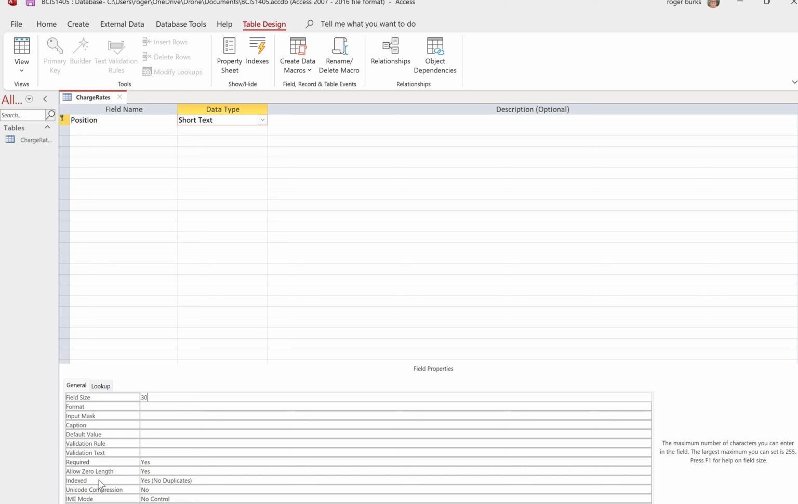Down here, the other thing, it says indexed, yes, no duplicates. That's because it's going to be our primary key. If you see right here, there's a little key. Every table in Access or any relational database has to have a primary key. And the data in that primary key has to be unique for each record. It uniquely identifies the record, so there's no duplicates allowed. So that's all we need to do for that one.